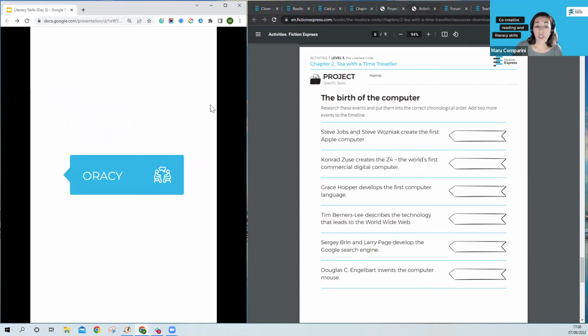And now we're going to move on to ORC, which is the last area of the linguistic development, tied to the literacy skills.